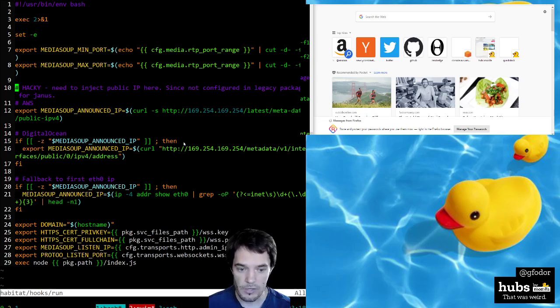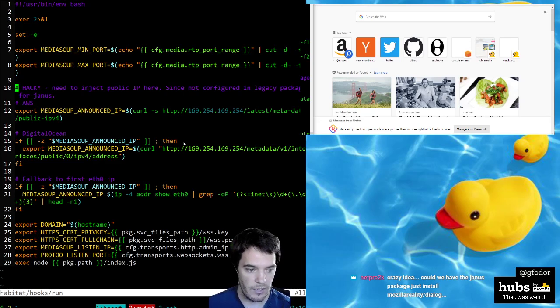we don't actually configure Janus with the public IP address on a good number of Hubs Cloud stacks. In the very early days, the first version of Hubs Cloud did, but subsequent releases, which added turn.